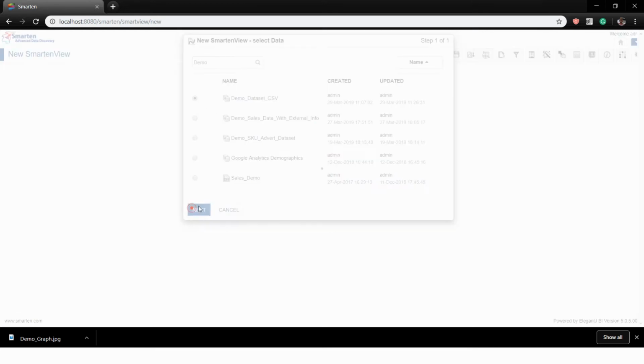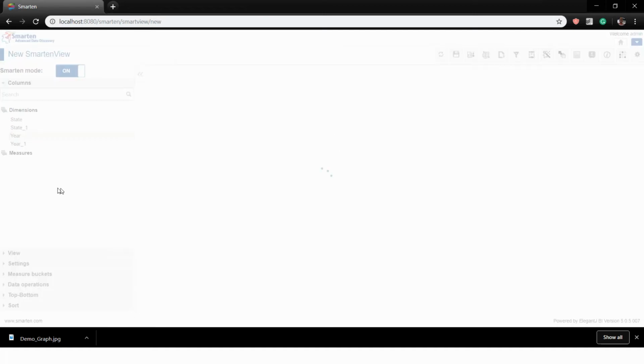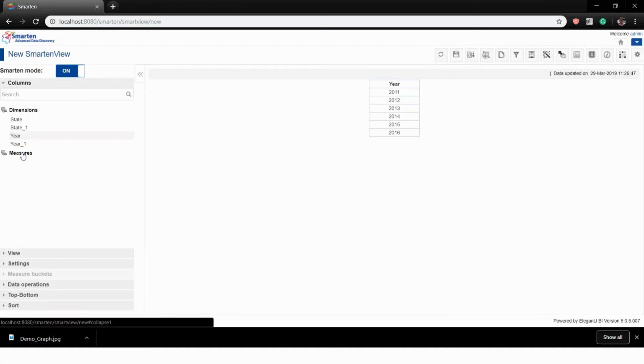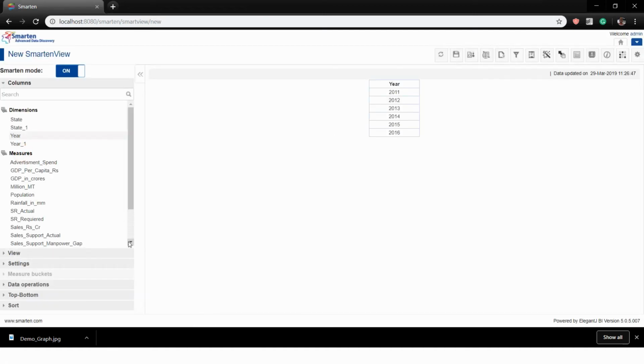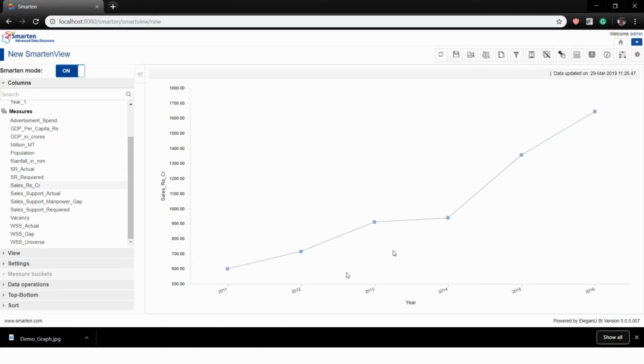Now finally let me do a small Smarten view using the demo CSV data that we created. This is similar type of stuff, but I'm going to do some thinking here. I'm going to put year. I'm going to look at the measures here, and I want to find out how the sales moved. So basically, let me find out here. This is the sales. So over the years, this is how the sales have moved.